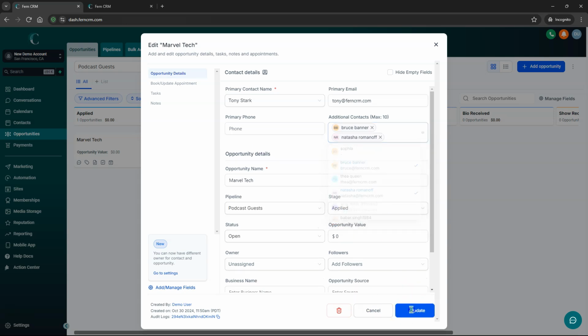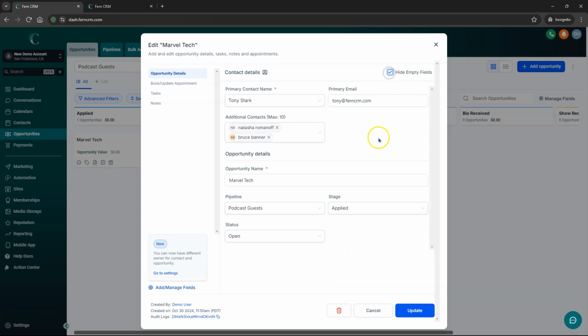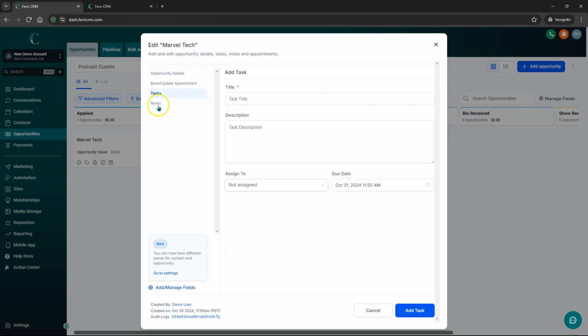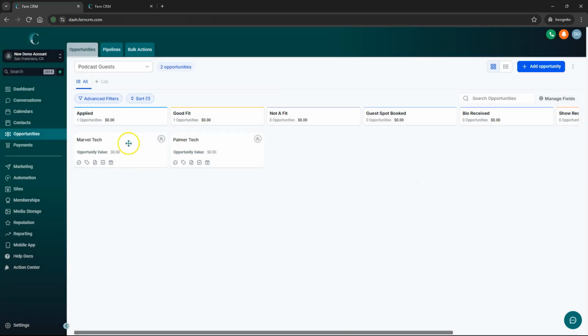There we go. We are done. So let's update. There we go. And now we also have this box that wasn't here before, but we have the option now to hide empty fields so that you can just see what is filled out. All right, and so now here again, we can add tasks, we can add notes, we can book appointments with that person. And now Marvel can move through the pipeline.